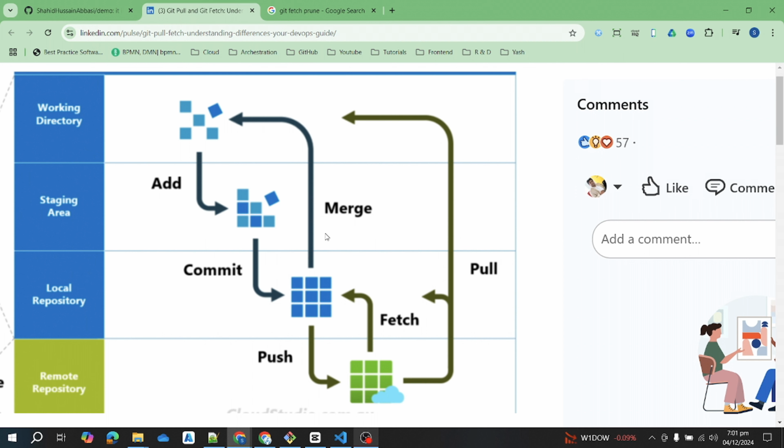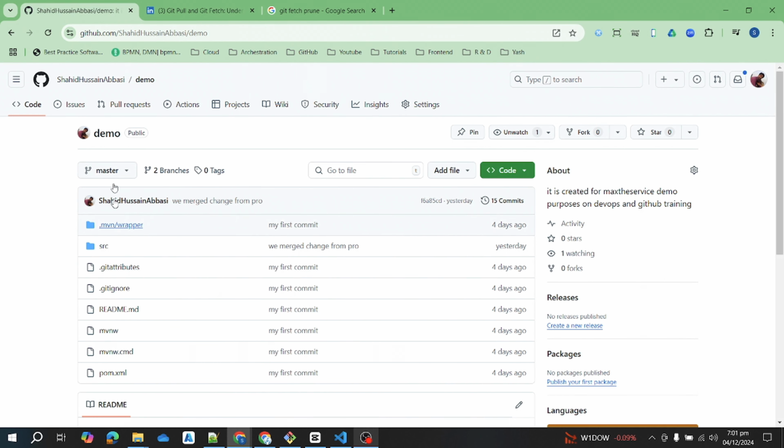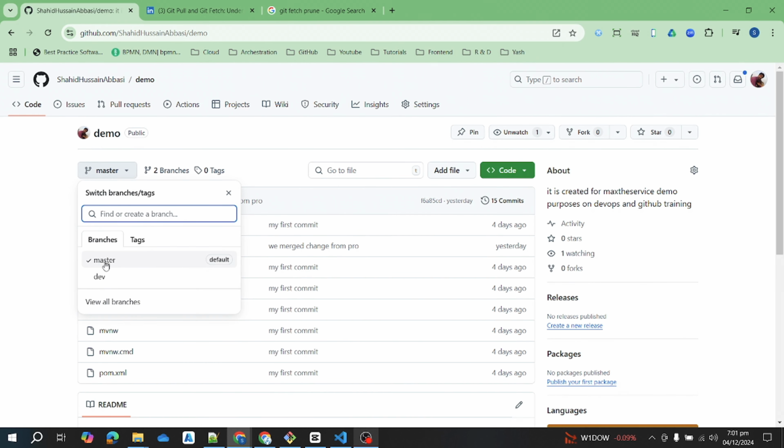So let's do some practice. Let's suppose someone else made some changes in the dev branch. I have to move to the dev branch and let me make changes.